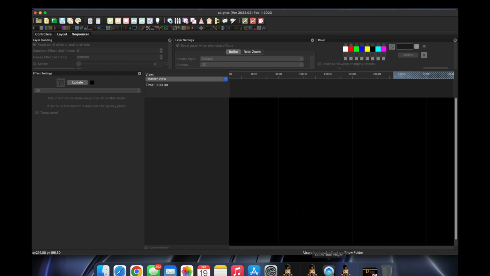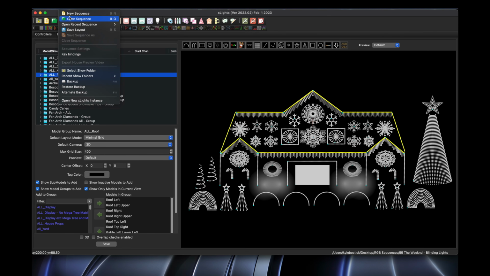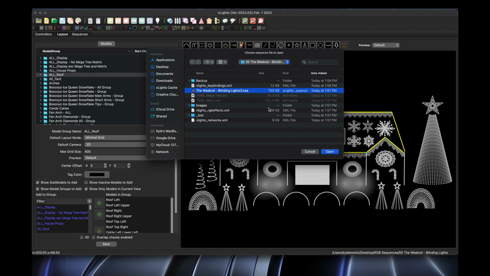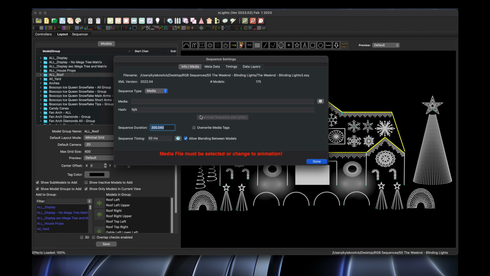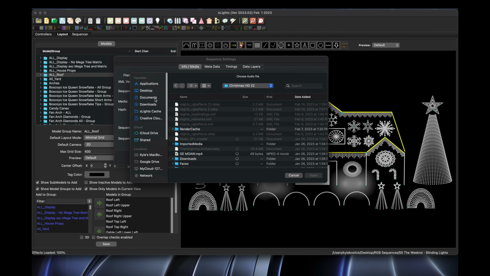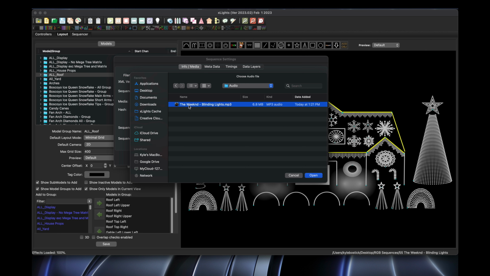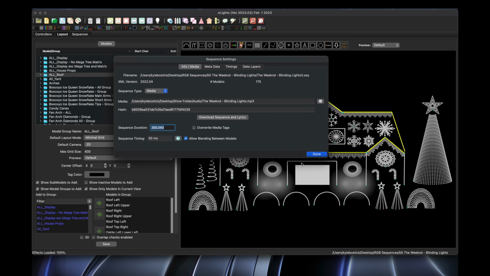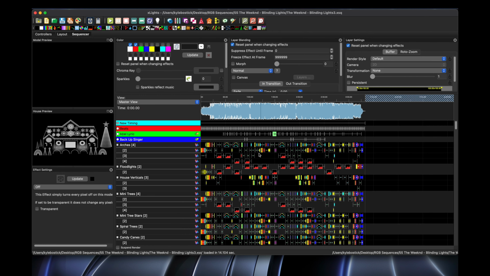So what you're going to do is in the vendor layout, you're going to open the sequence. And that is going to typically be an XSQ file. Some of the older files may be an XML. Go ahead and click open. It's going to ask you to point to the audio file. I like to throw that in a separate audio or media folder just to keep things organized. And then it's going to load.